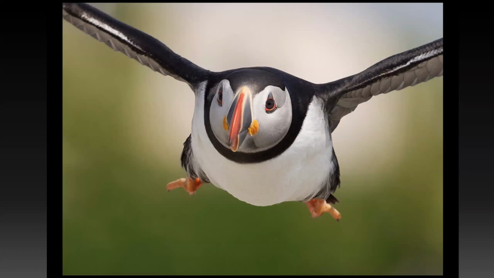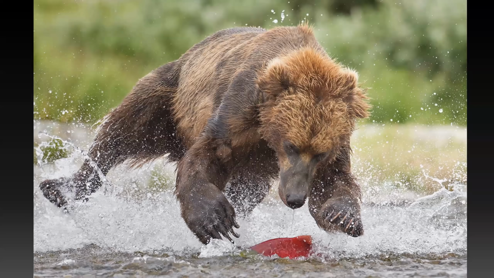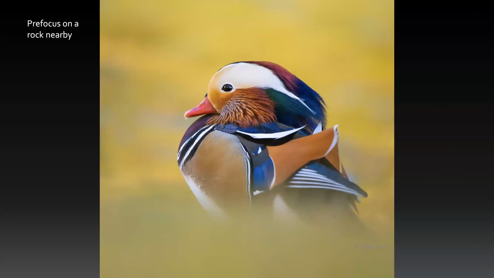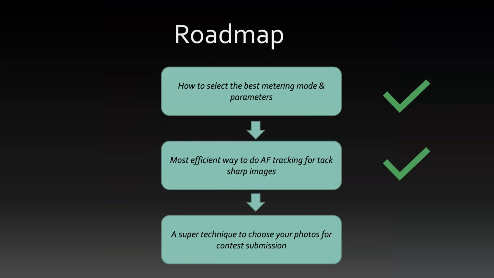So using the same method, you can get not only birds in flight, you can get bears in flight. And in this situation, when the focusing is really tough, you will still be able to nail this kind of shot by pre-focusing on the rock and whatever, the grass and stuff, and do that. And I explained to you about this photo, right? So 2 out of 3 is done, right?